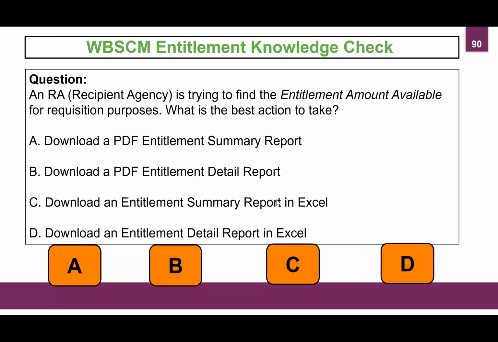So just take a minute and take a look at that one. I see you all have already started placing your answers in the chat. It's great. And while y'all are doing that, we have another knowledge check for you.